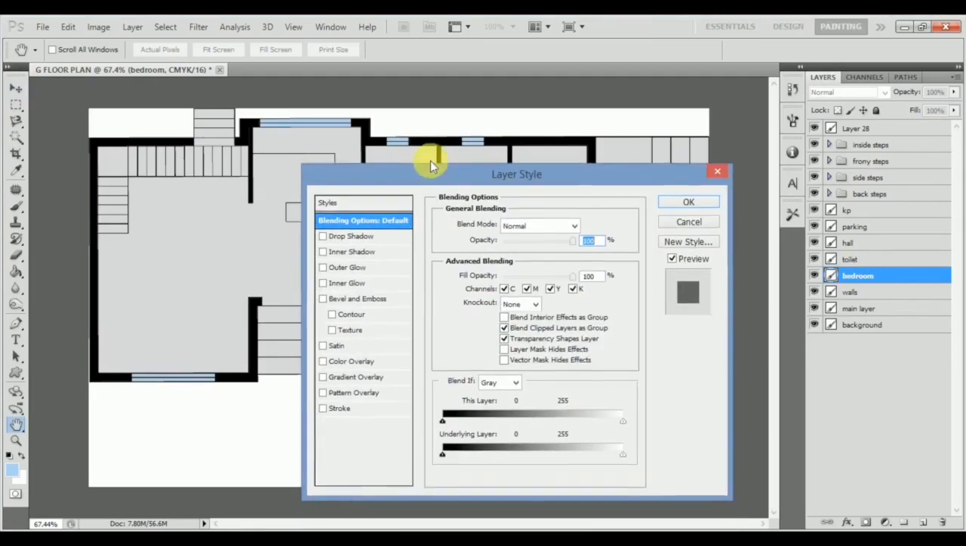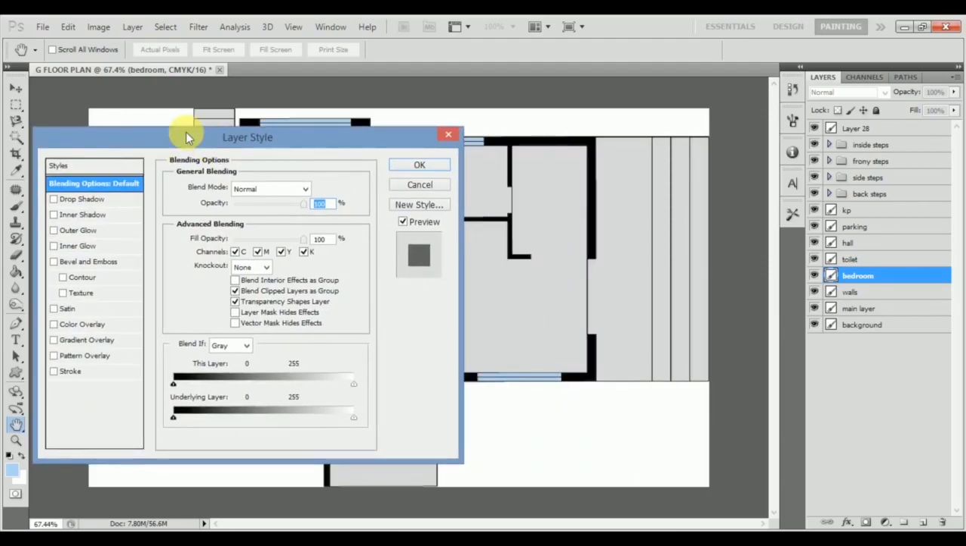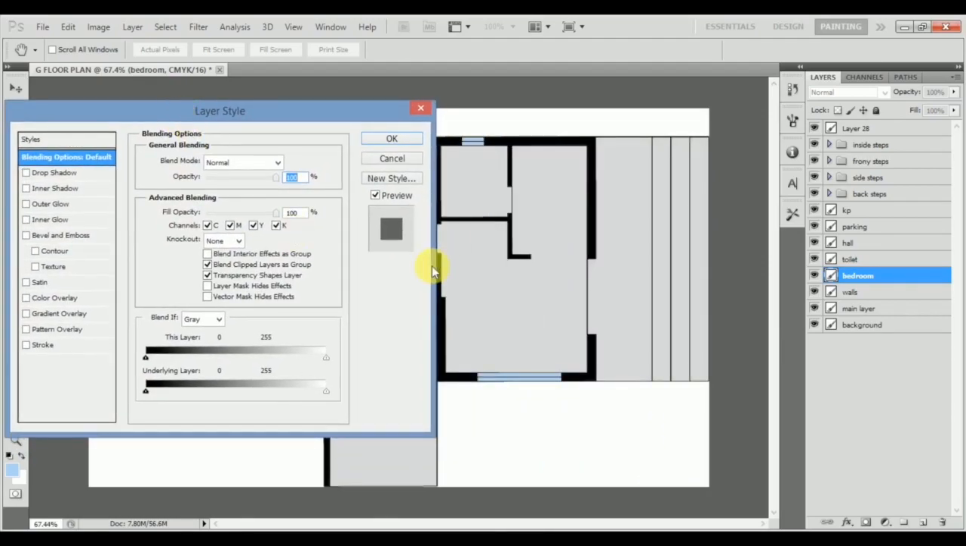And once I've done this, guys, you can see we have all these different layer styles. This is called layer style because we'll be styling that particular layer. I can put this on the side so we can see what's happening to the layer. Over here we've got drop shadow, inner shadow, outer glow, inner glow, bevel, emboss, satin, color overlay, gradient overlay, pattern overlay, and stroke. So there are many different options over here.